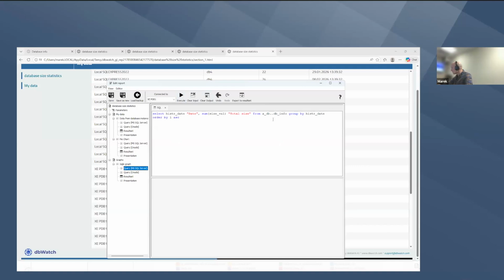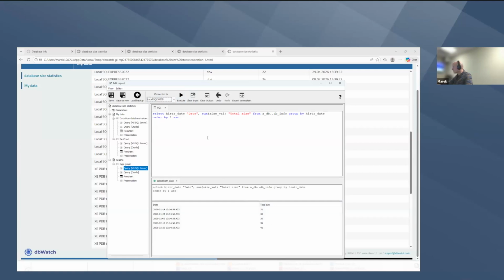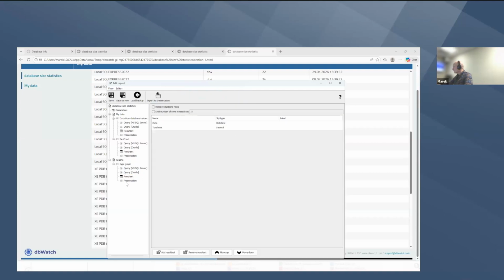For SQL Server, it's more or less the same. I have to just select a different database here and see that it works. Works okay. Here, different values. I don't have to test against the second SQL Server because it works for one of them. And now I will export to the result set.